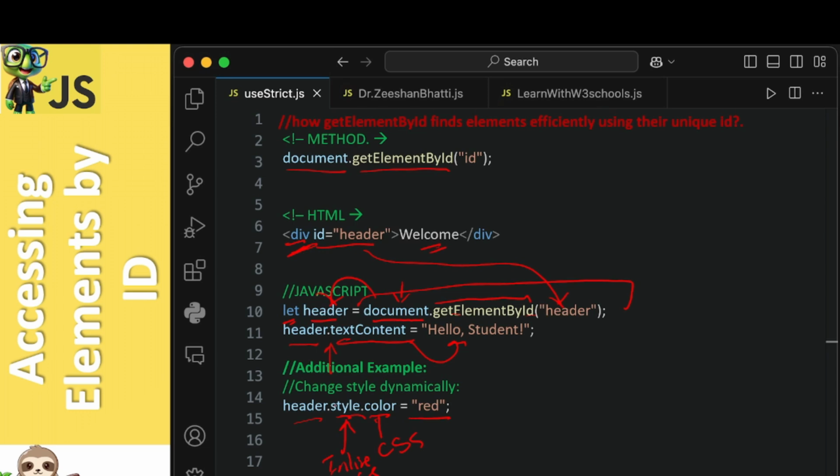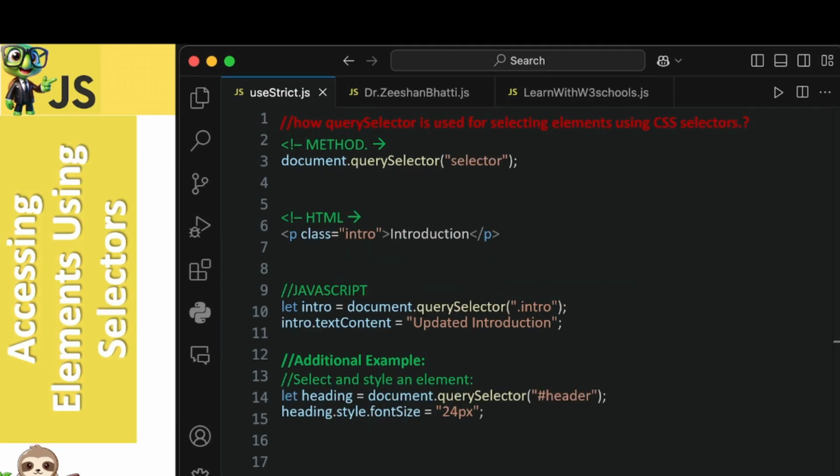So coming from HTML, this refers to the tag. We say tag, inline CSS style property, change the color, which is actually the CSS, equal to red. Similarly, any CSS property you can use here and you can change using this same signature. Very useful. So that's how you access and change the content. Similarly, accessing elements using the selectors.